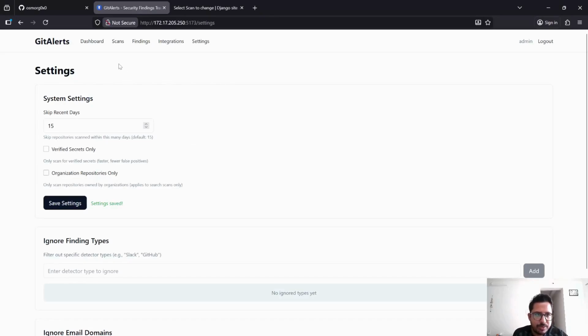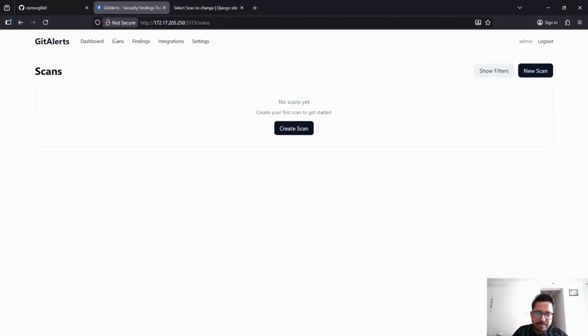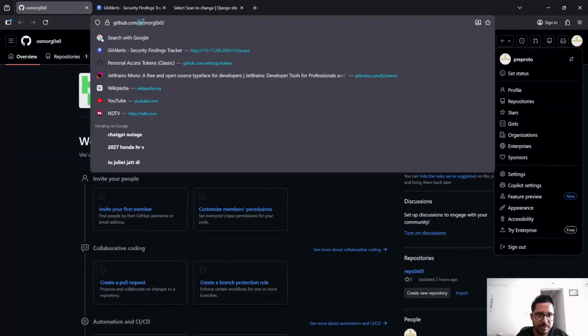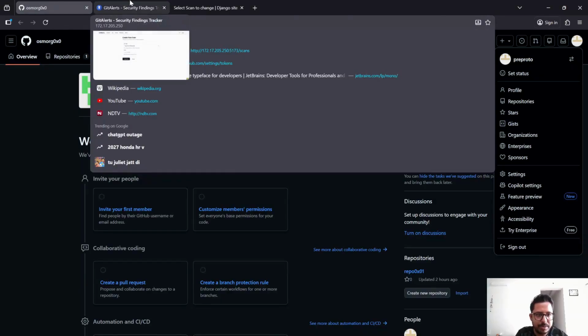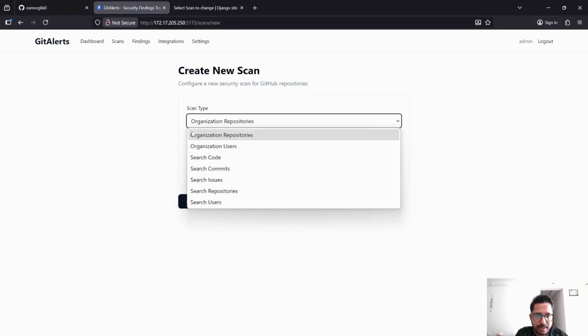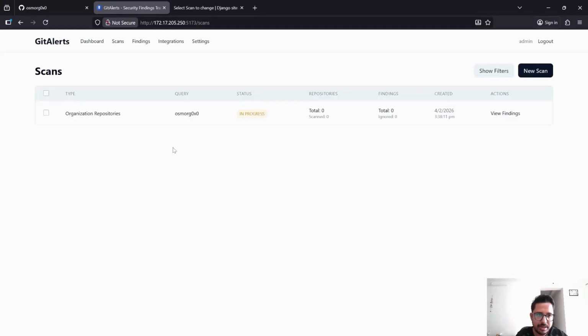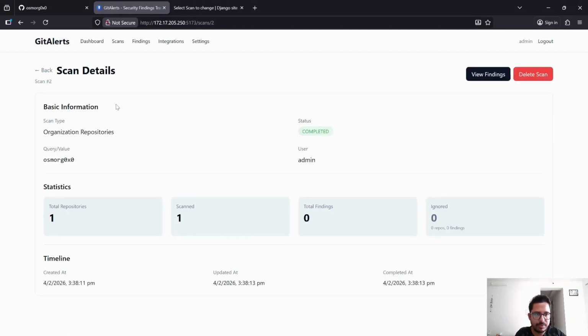All right, now moving back to the scans. In this scan, let's create a simple scan for scanning the organization repositories, and I'll use this particular org just for the demo purpose. Let me just choose this and create the scan. So the scan is created, it is in progress, and because it has only one repository, I expect it to complete. Yeah, so it is completed. Let us click here and see what we have done.